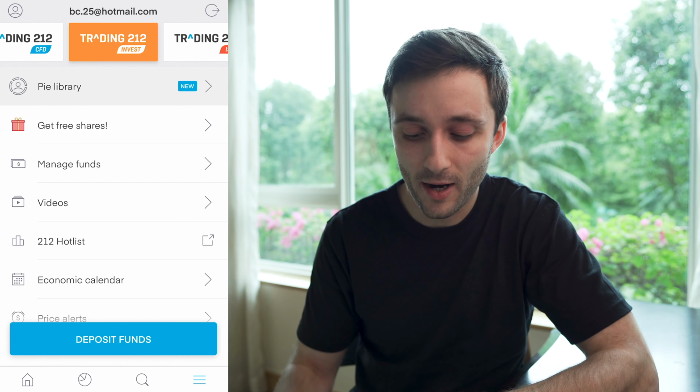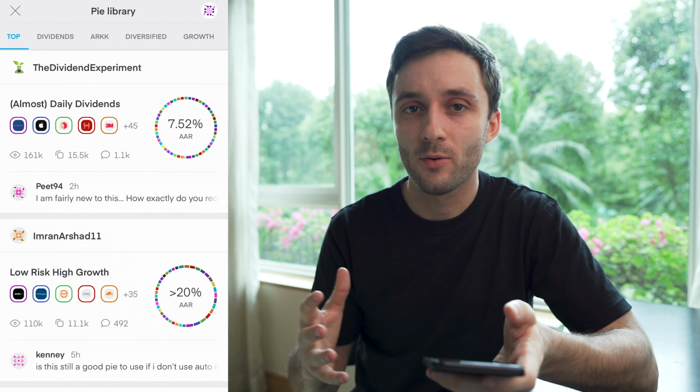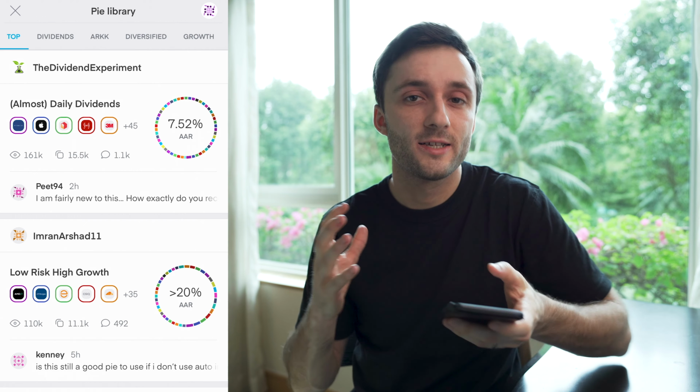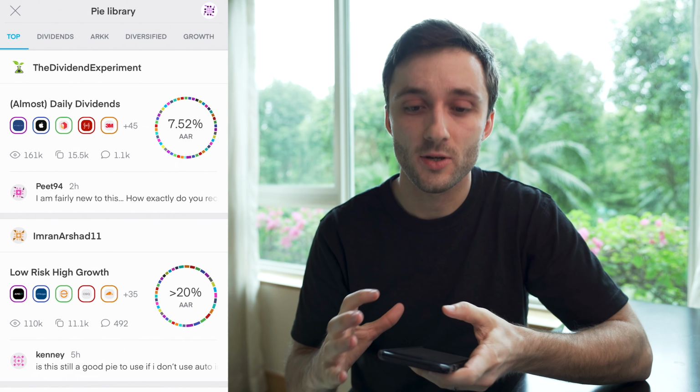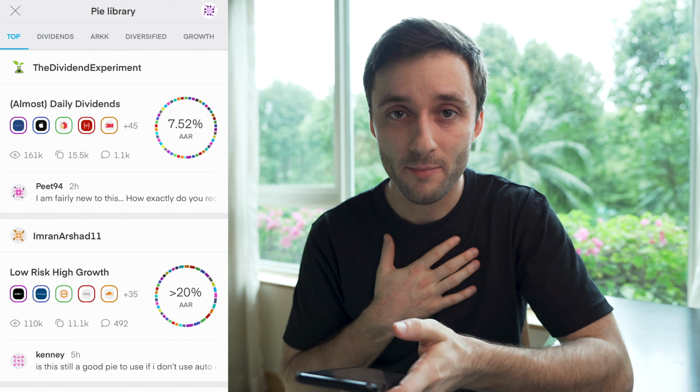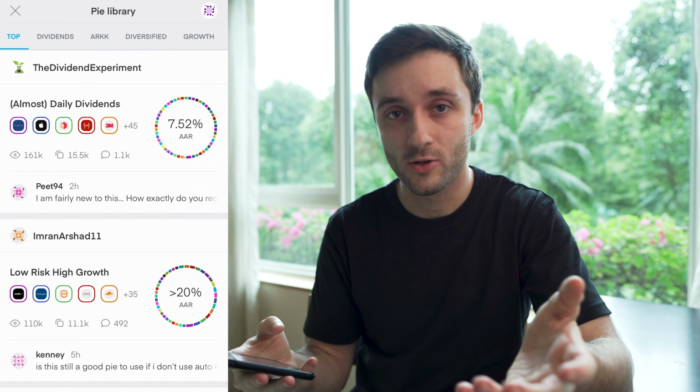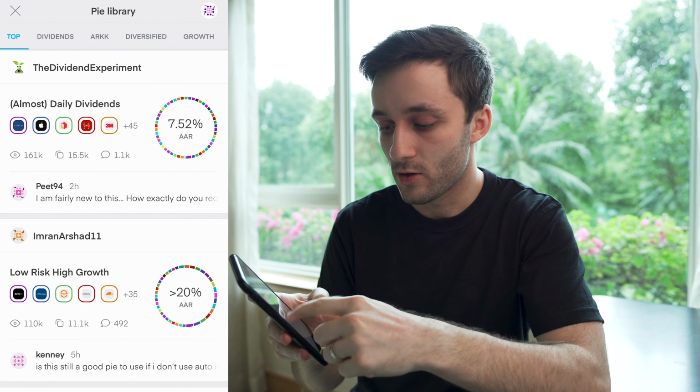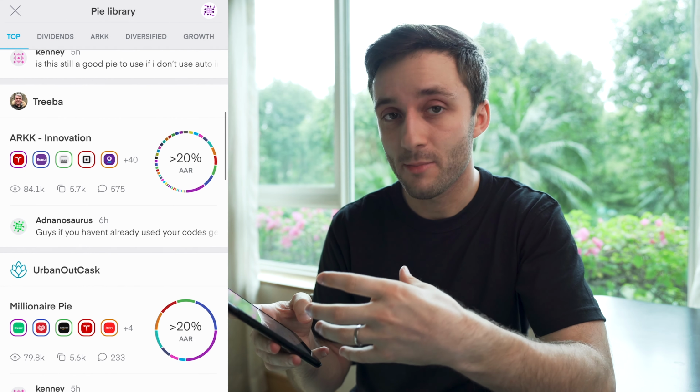Okay, and then the last thing that I want to show you within the app interface here is the pie library, which is really cool because it's basically this concept where different people who have an account with Trading 212 set up their own pies, their group of stocks, and then they make it for the public to view. So I could have set up one of my pies and made it public. And then what you could do, for example, is come onto here, you could scroll down and find me, and then you could see my pies.